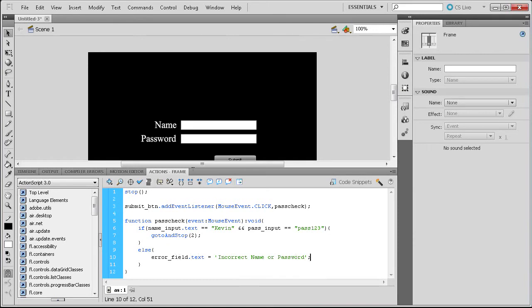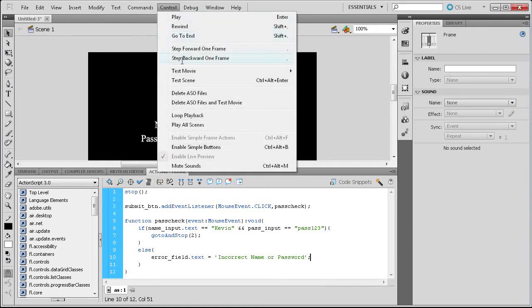So now this should all be working, so we're just going to go up to Control and then Test Movie.